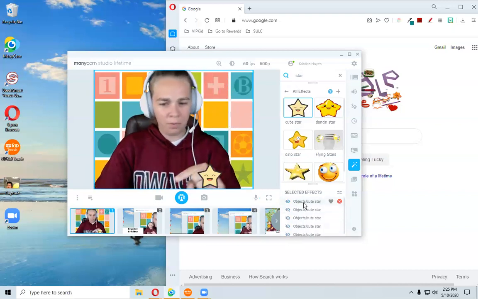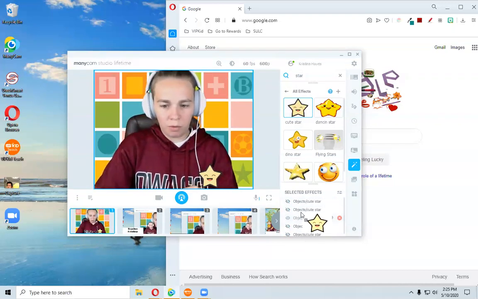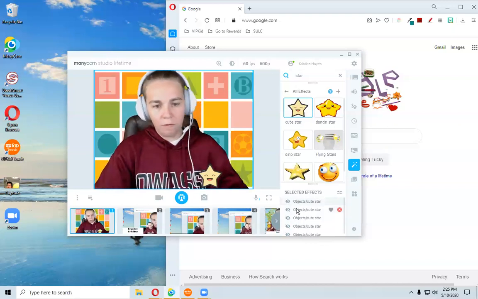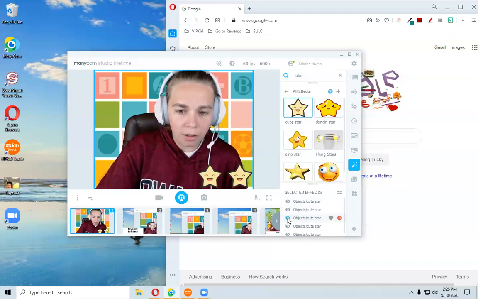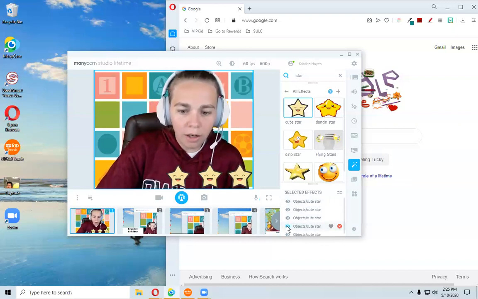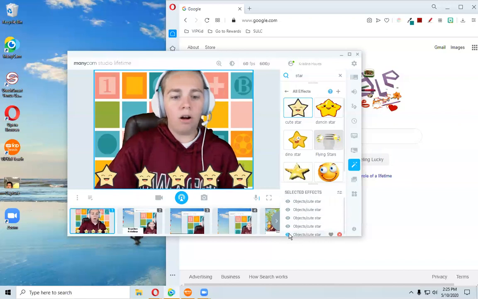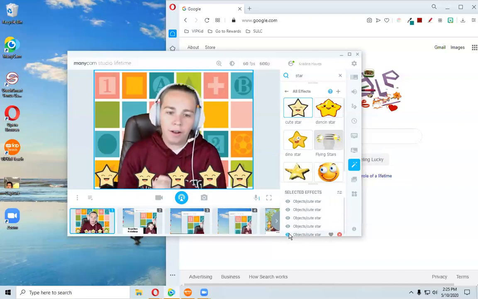And you can rearrange these and put them in the right order so they actually go across the screen from one side to the other. As you go through class, just go ahead and uncheck the eyeballs to show all 5 stars. So then by the end of class, you get 5 stars.